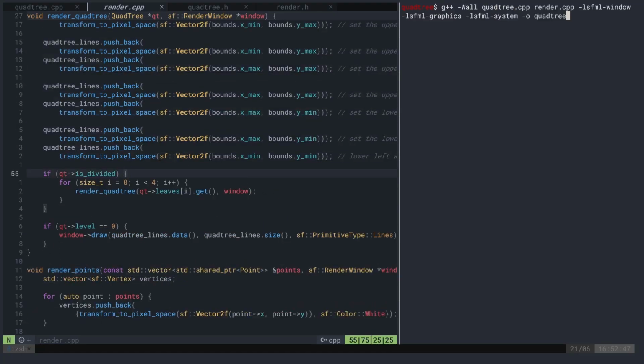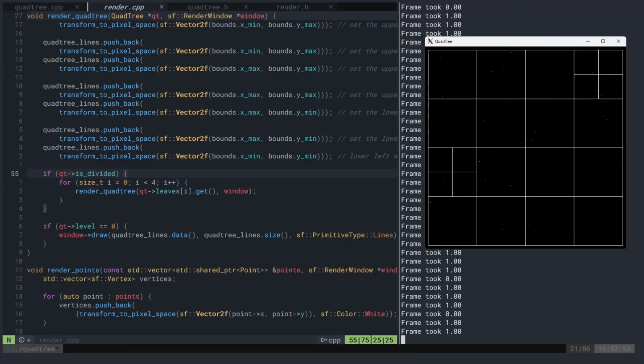So let's see if this works. Let's see if we've made a mistake. Nothing seems to be crashing. And now if I run the QuadTree, you can see that the entire QuadTree structure is taking 1 millisecond to run. Because we've accumulated all of our points and we're doing the draw call once per frame rather than doing multiple times per frame or once per QuadTree structure.